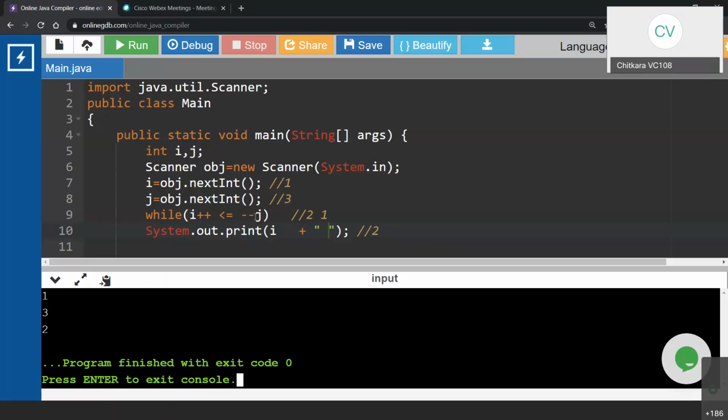Okay. What will happen if I do something like this? Tell me the answer. While i++ less than equal to j--. Let's try to understand this. What is i? 1. What is j? 3. When it comes over here, what is the value of i? 2. At this point now, what is the value of i? 2. What is the value of j? Because of the post decrement, it is 2. I hope you understand this.